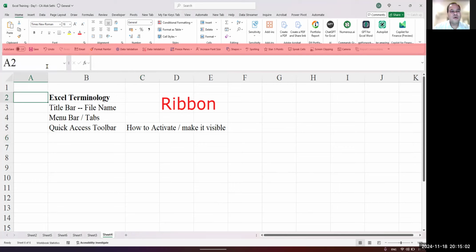And the beauty about Excel is that when you hover over a particular area, it will give you a hint also. So you can see the name box written over here. It actually tells you the cell address. So this is the name box, but it tells you the cell address.